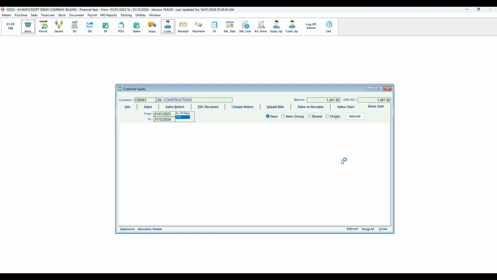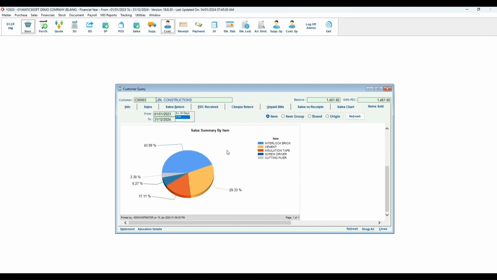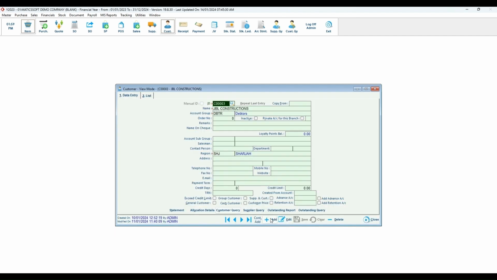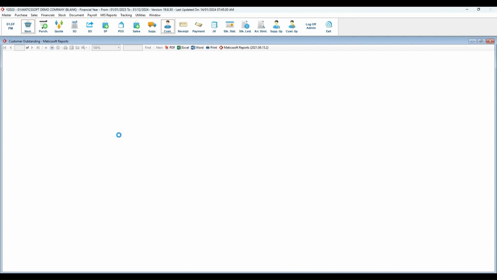The Items Sold tab shows all the items that were sold to the selected customer, including their amount and quantity. It can also be seen in a pie chart form. Next is the customer-wise outstanding report that shows the outstanding amount of a customer.